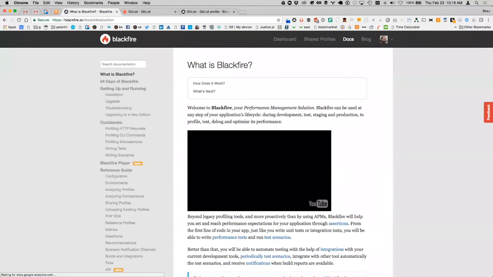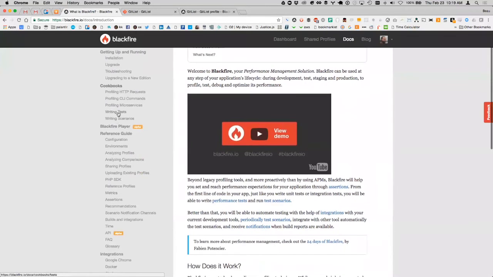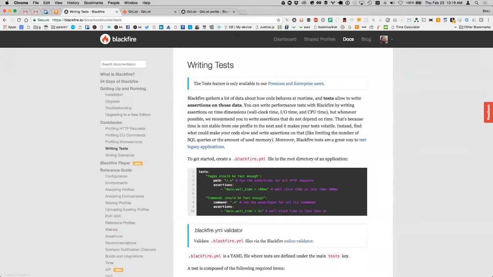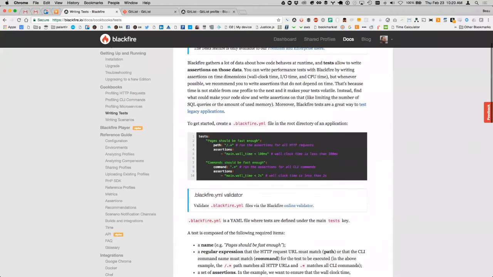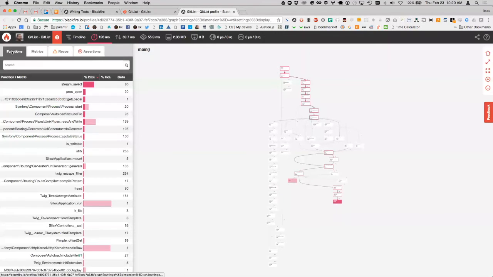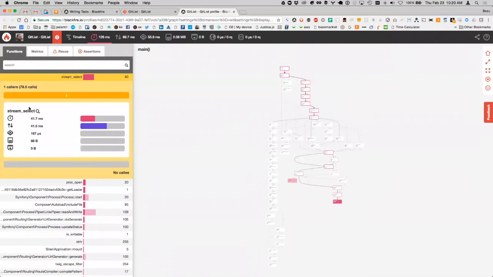And if you want to look at that, you can look at the writing tests. Talks about how to build these things into your Blackfyre YAML file. So this is the only file that needs to be added to your project. And this only needs to be done if you want to write your own assertions or write your own scenarios. So you don't need to add this to your application, but if you do, it can unlock some very cool features within Blackfyre itself.